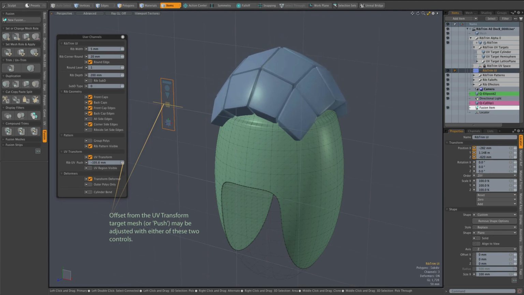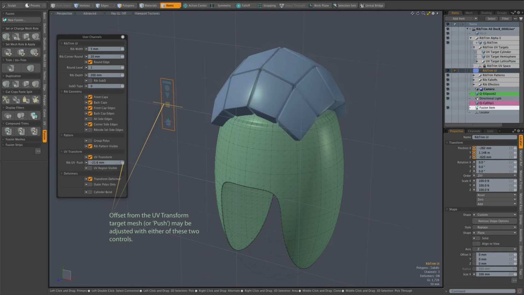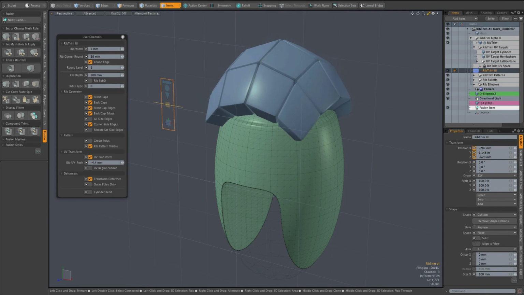That's the parameter of the UV transform mesh op, the offset of our trims from that UV transform target mesh. And these trims are built up from just polygons, 2D polygons. So it's those 2D polygons that are resting on the surface of the UV transform mesh, and I'm just offsetting them relative to that surface. And in this case, we'll make them sink in a little bit.